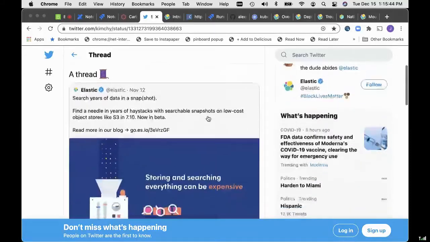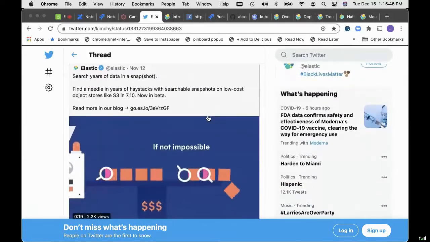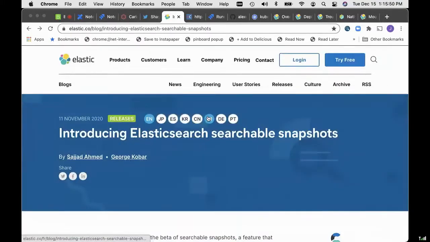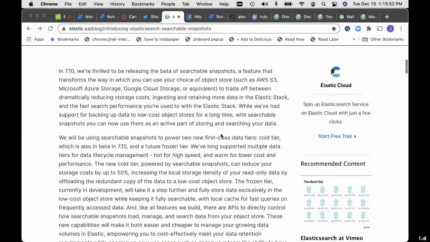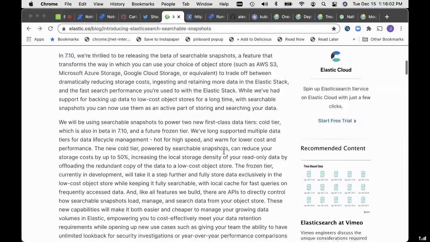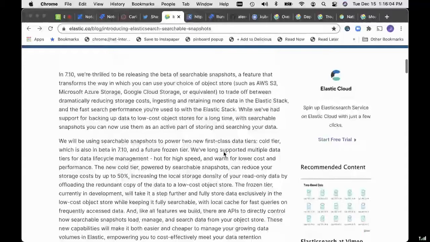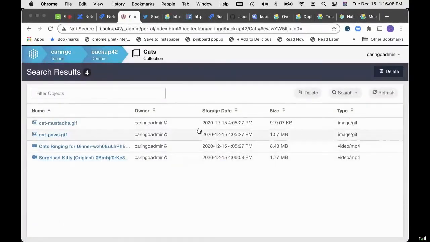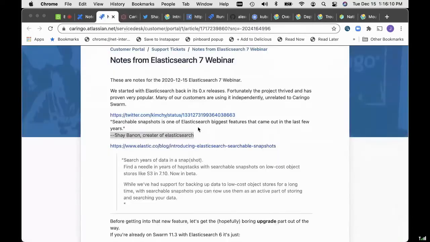So I have links in here to this blog they have about it. It's very, very cool. They talk about things like that this is their entry into different tiers of search, the hot and cold tiers. So I highly recommend you checking that out, reading that blog.